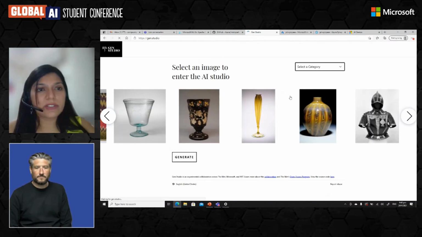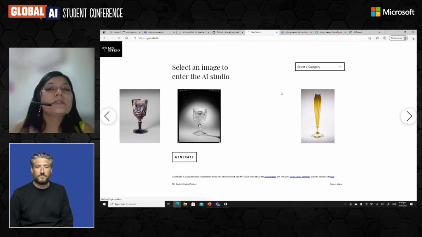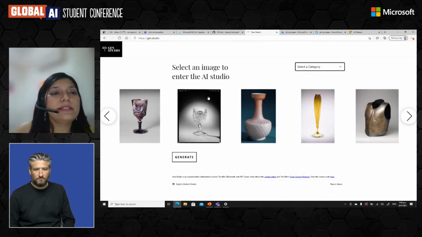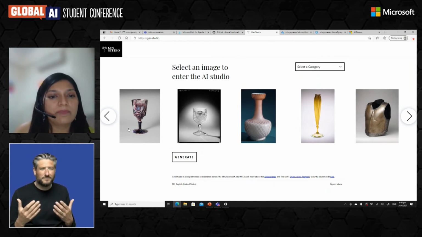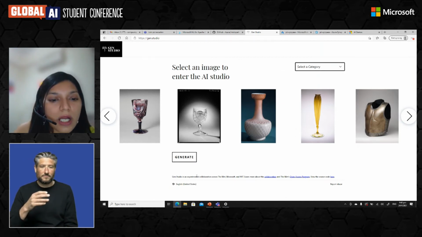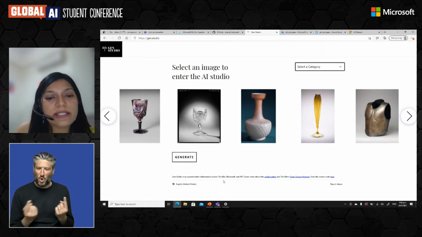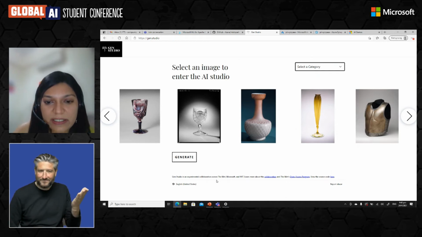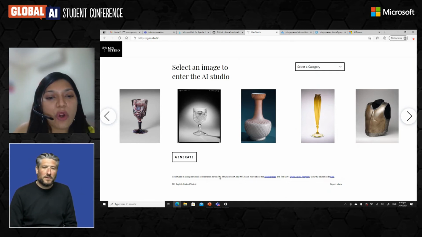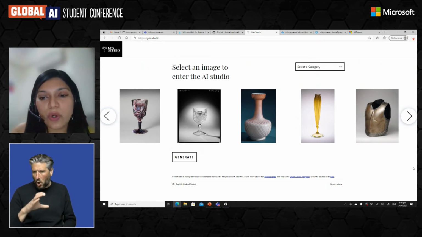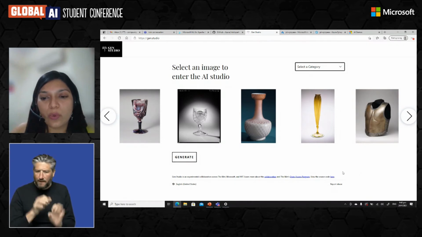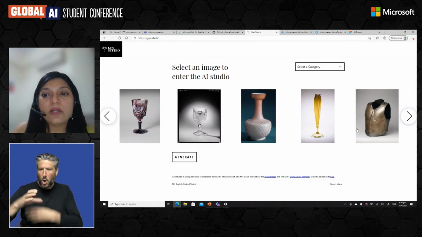So this is a project called Gen Studio. It is an experimental collaboration across the Met, Microsoft, and MIT. The source code is also available. I have embedded the link at the end of the PPT, so you can go ahead and see the source code of this project. So we will see the demo here.